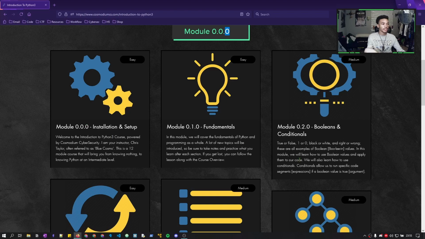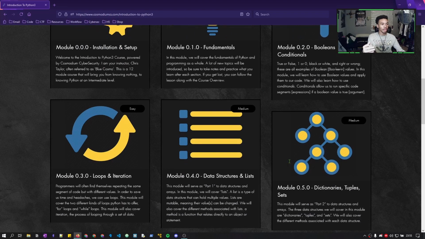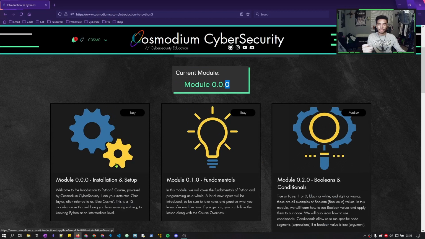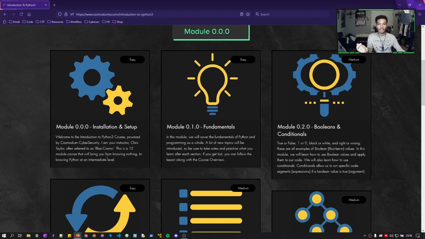So each of these boxes, again, are a module, and they have a cool little picture, kind of helping you get an idea of what each one covers. And then here's the title. So module 0, installation and setup. This is what we're doing. And then this is the description. Now, I do suggest reading the description because it will help you understand what we're going to be talking about in the course and kind of just give you a quick overview of what we're going to be doing.